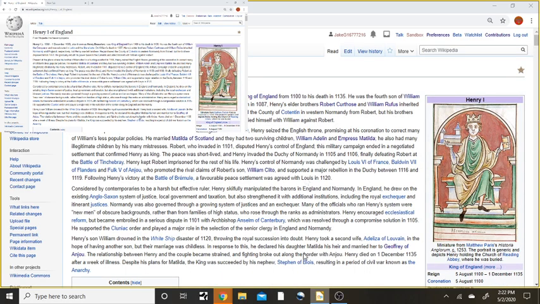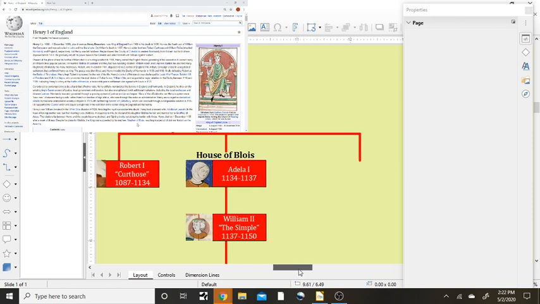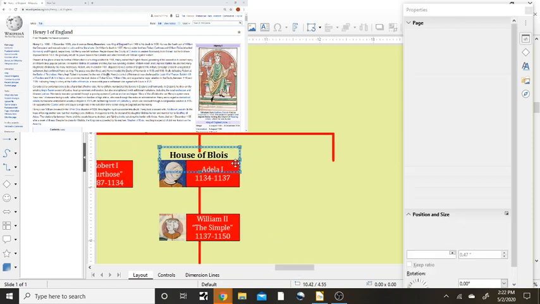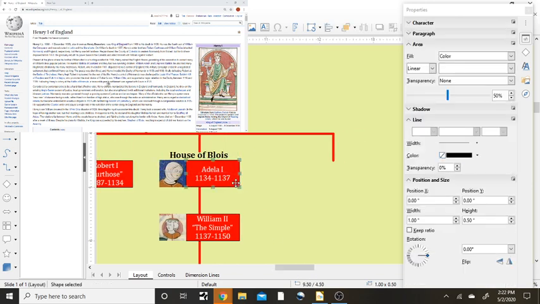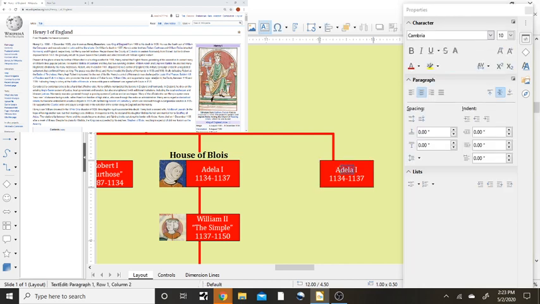So, all right, so let's go right here. So I'm gonna add Henry. I just use a simple copy and paste method. Okay, so we're gonna add Henry 1 right here.